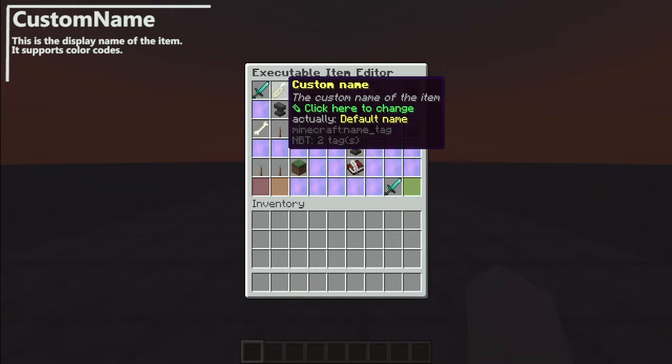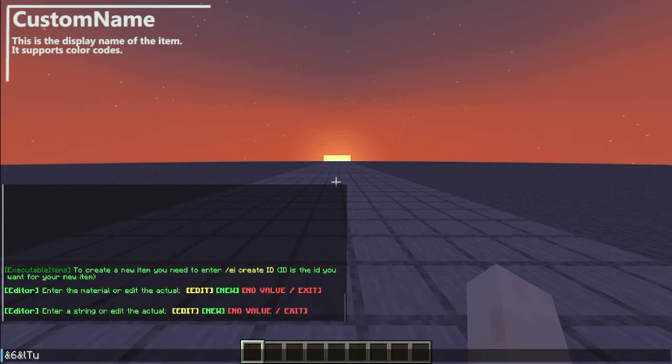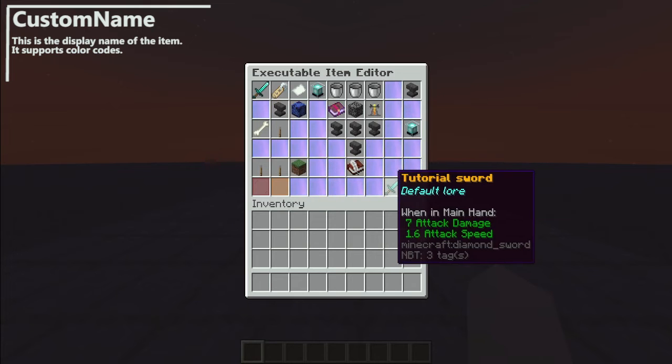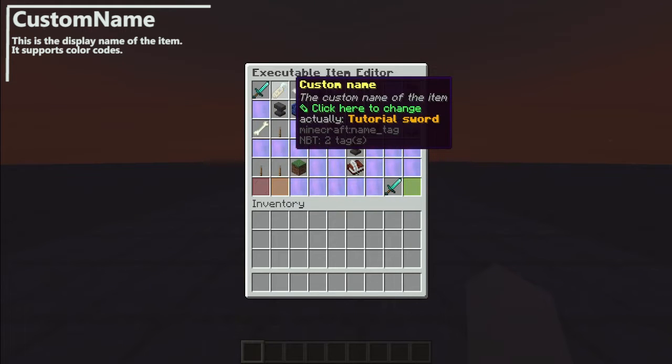The next thing is the custom name. It's the name of this item. Let's call this tutorial sword. As you saw, I used color codes. Here you can use them. Also, it supports X colors.